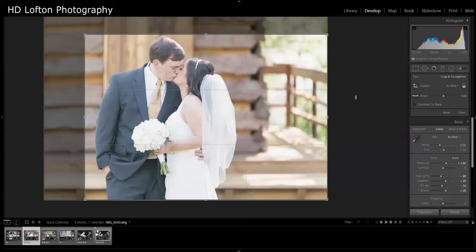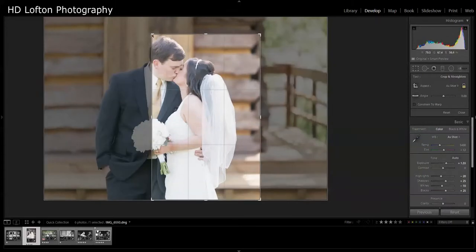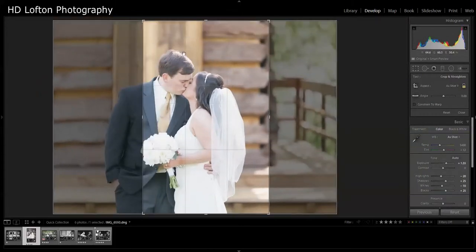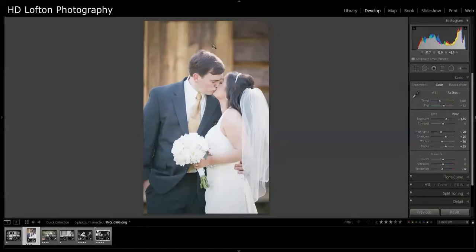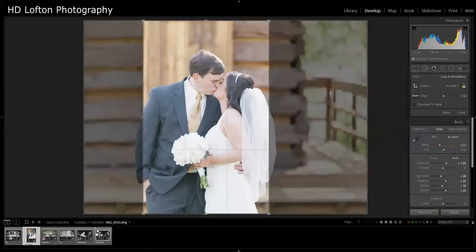Another keyboard shortcut that's good to have is the X key if you want to go from horizontal to vertical without having to drag the crop box to the side. Then you can actually just hit the X key and it will go either vertical or horizontal, whichever one you're not at that moment. Just a nice keyboard shortcut there.